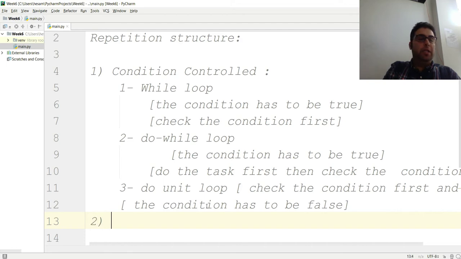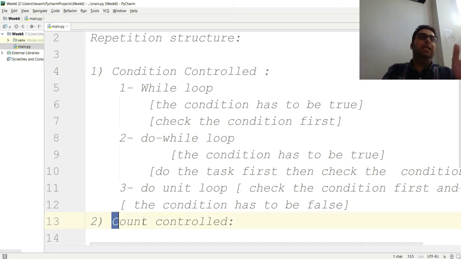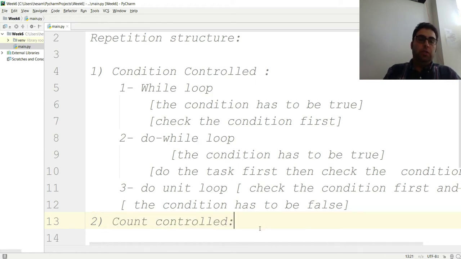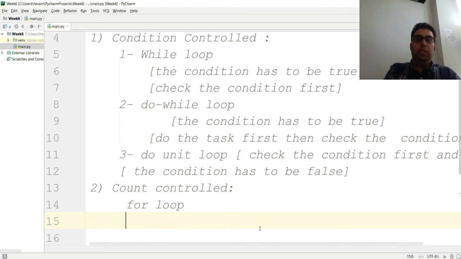The second big category is basically called count control, and the difference between these two is that in one we don't know how many times we're gonna repeat something. Doesn't mean it's infinite, it's just a number we don't know. And in this one we exactly know how many times, or we want to set it to certain numbers. So this is also famous as a for loop, and that's pretty much it. We're gonna talk about it in the code now.